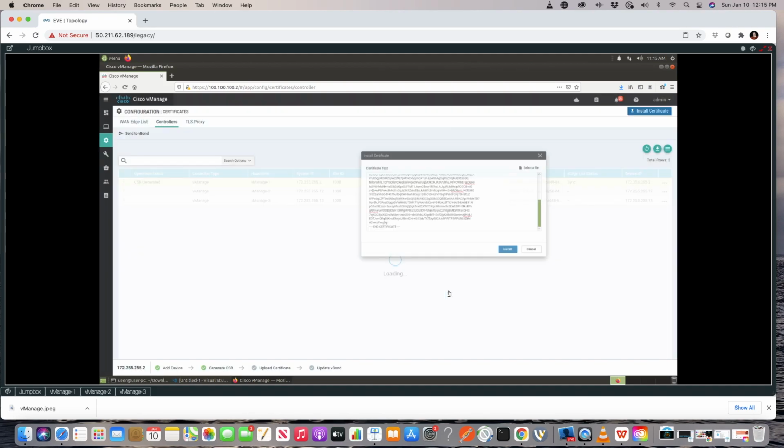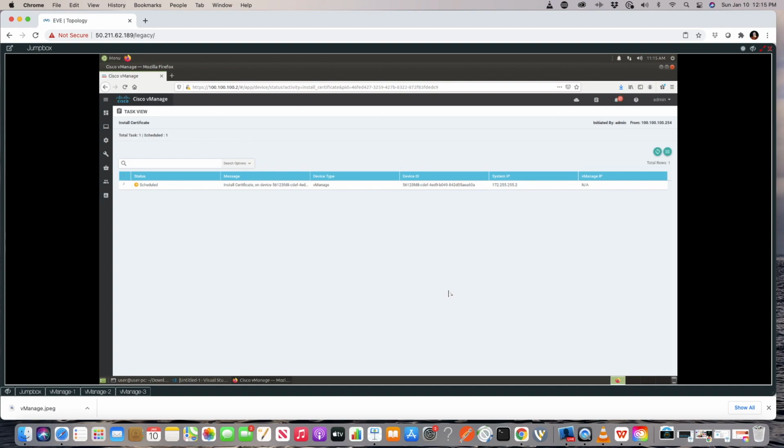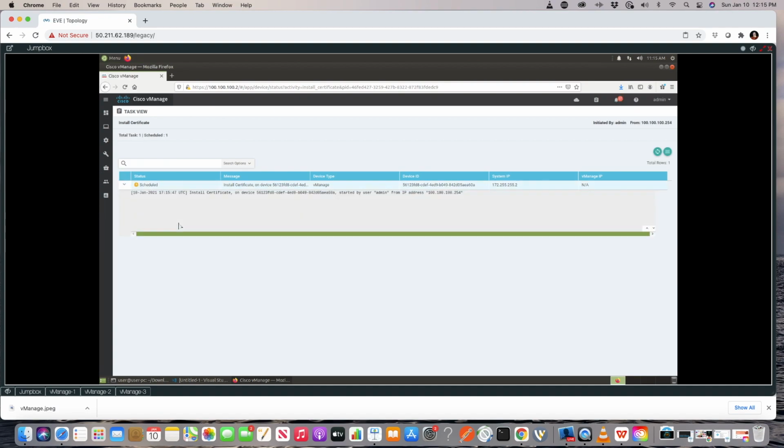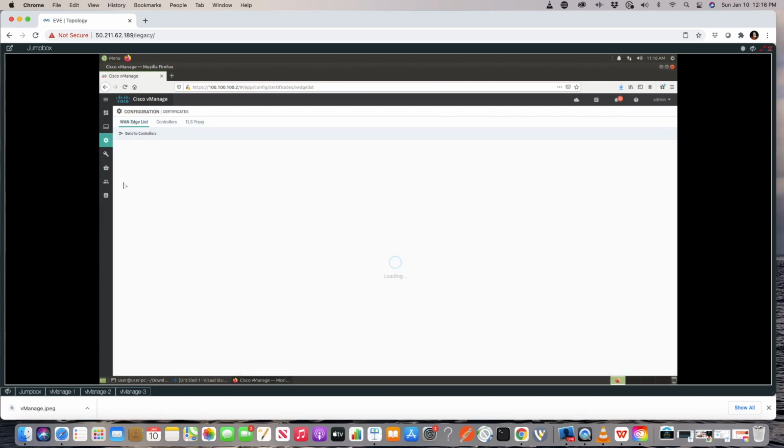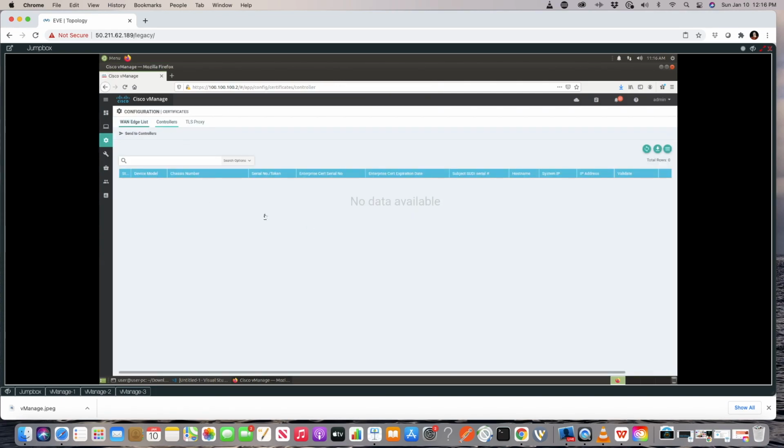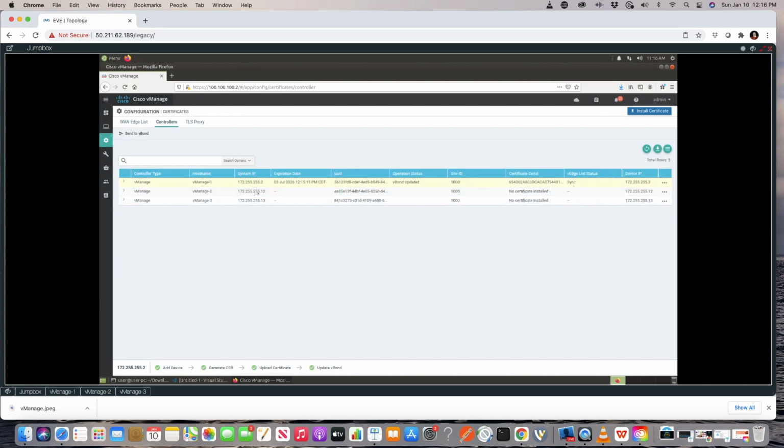And if all goes well, this should successfully install my certificate, and we'll be using our certificate for the successful negotiation of all of our control plane tunnels that we're going to be using in this lab. We see here that it is indeed successful. I'm going to go back to my certificates, and we'll see, if I go to controllers, that we now see data about these resources.